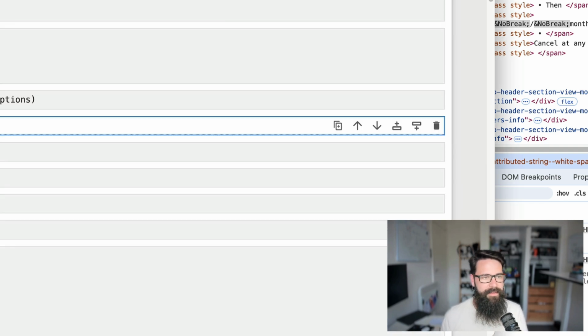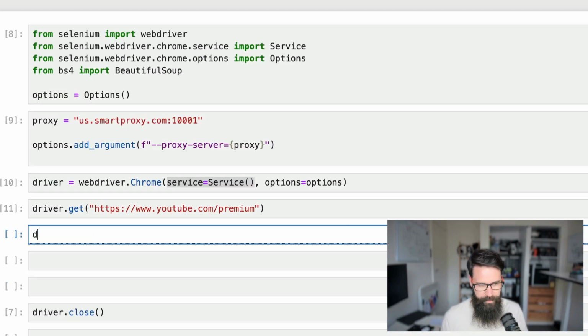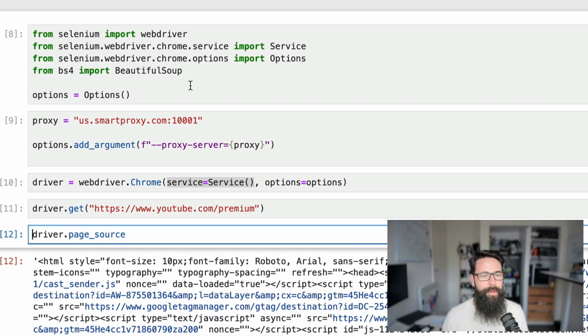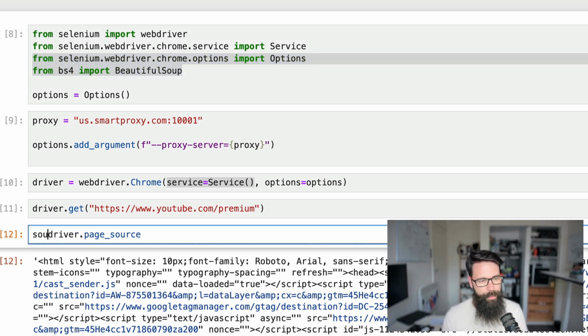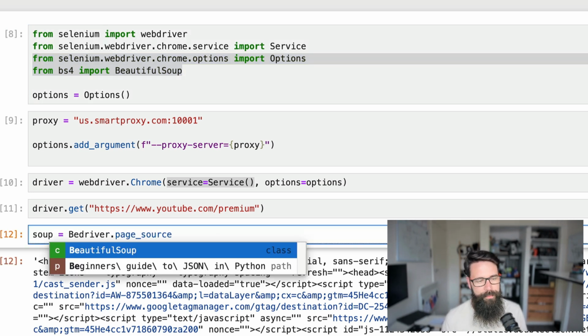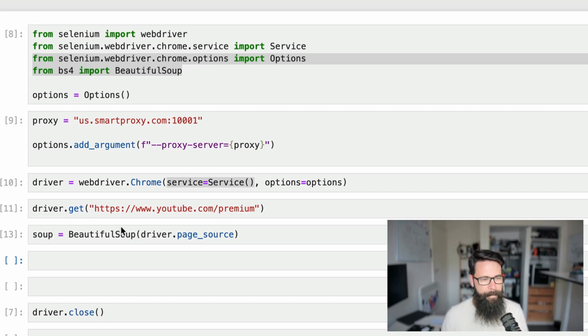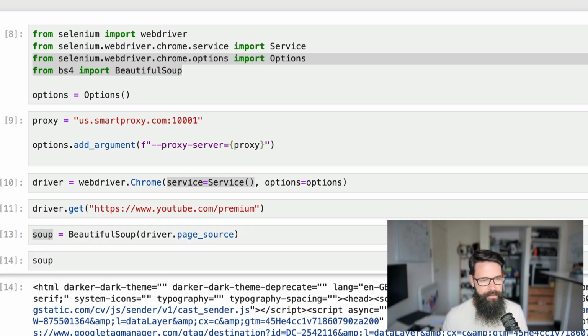It feels the cleanest. So to do that, all we're going to do is we're going to say driver.page_source, and that's going to give us the entire HTML page. We've already imported Beautiful Soup. So what we're going to do is we're going to say something like soup is equal to BeautifulSoup. And we're going to pass in that page source, and now we've got access to soup.